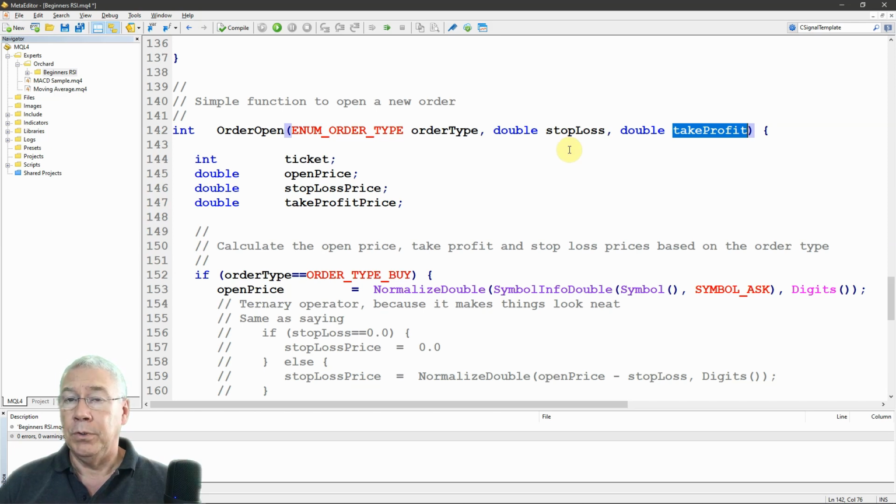So I'm going to need at some point to calculate what the price should be for those, because when you place an order, you don't place the stop loss and the take profit as a distance away from the price, you place them as fixed prices. And that's one of the reasons I have a function to do this rather than do it inside the main line of the code.